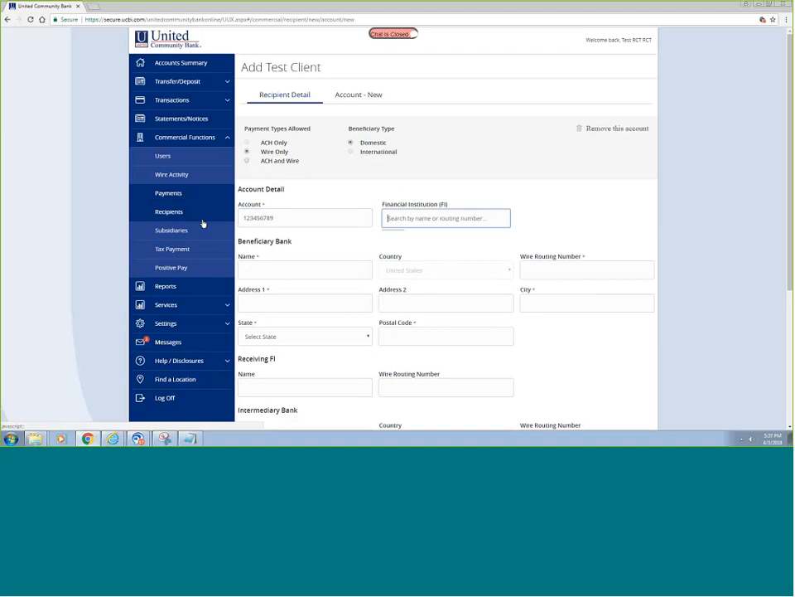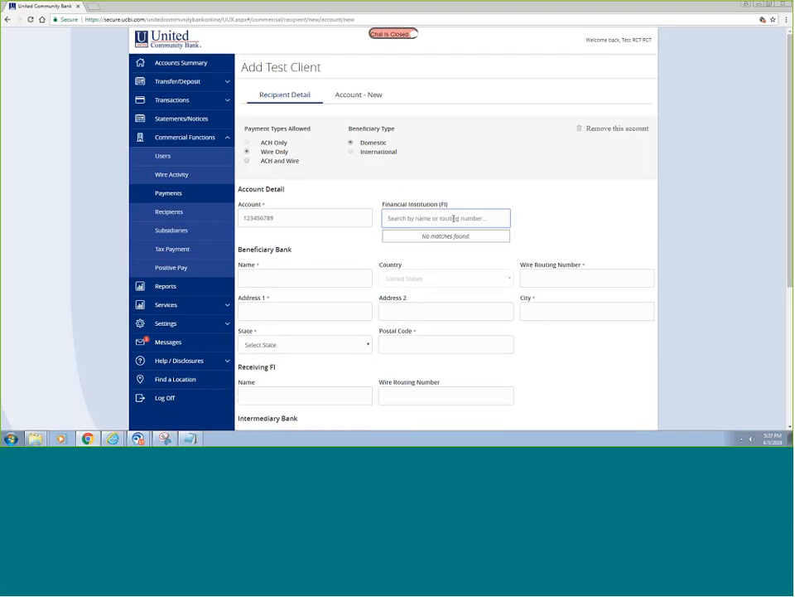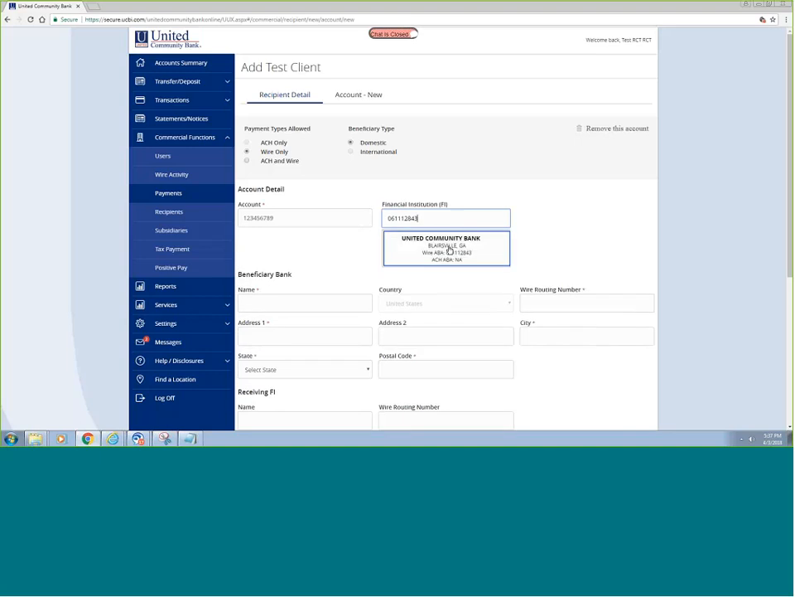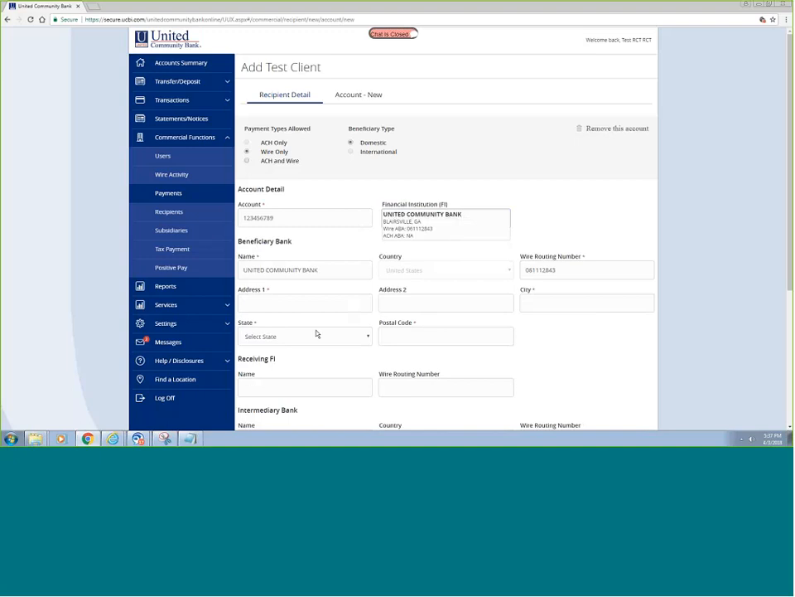We can use this field, the financial institution search by name and routing number, to look up the routing number of the bank we're looking for. So in this case, I'm going to put in 06-111-2843, and it will search and find United Community Bank. Clicking here will save you the information so that you don't have to key in everything.